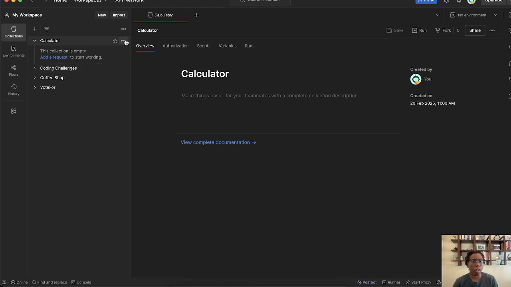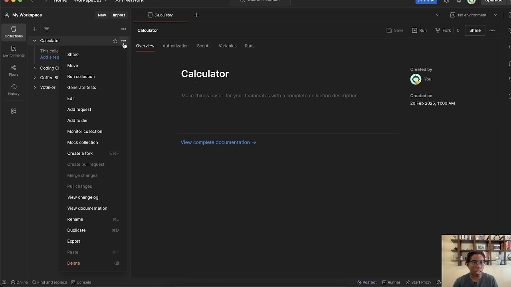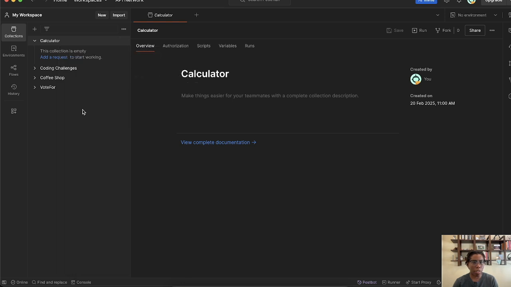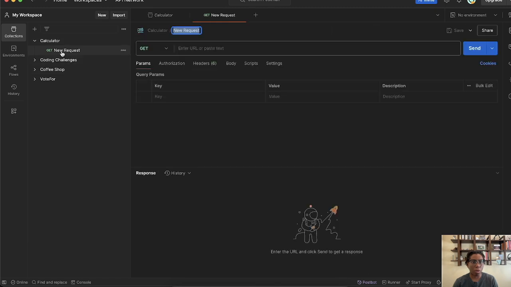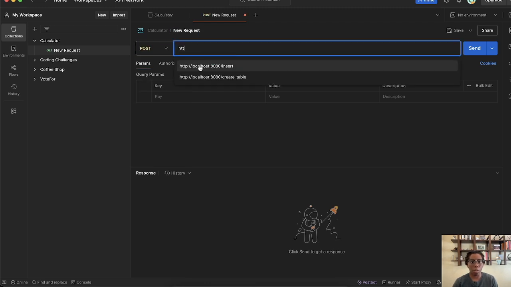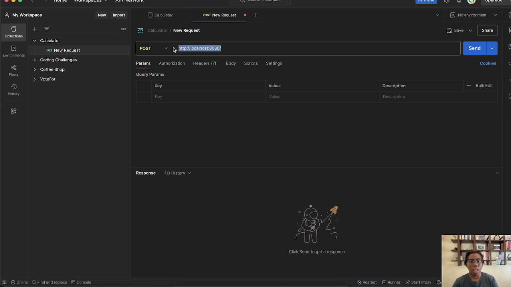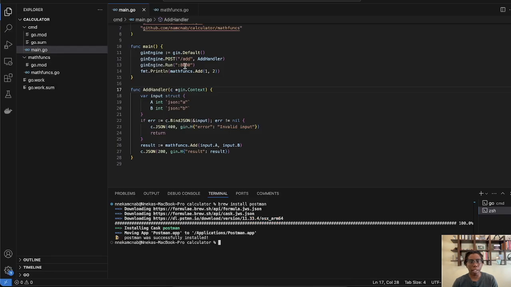To be able to add a new request onto here, we just click on the ellipsis here and click on add request. Now it creates a new request. By default, it sets it as GET, but we want to change this to POST. All right, and then we start putting in our URL. By default, this is the base of our URL. It's HTTP localhost. When I say localhost, it means here locally on my laptop. And then 8080, which that port was defined in our project. If you wanted to change it to something else, that would be where you would change it, here in this function run.